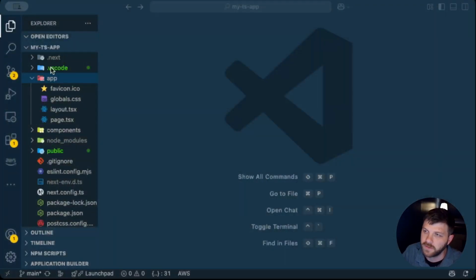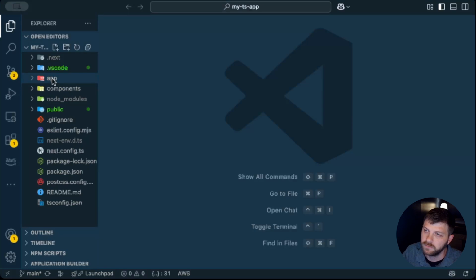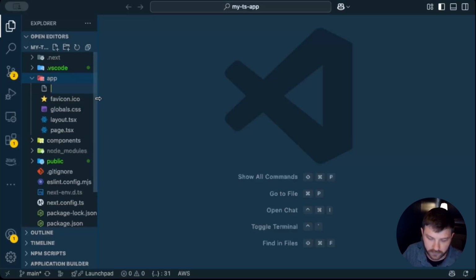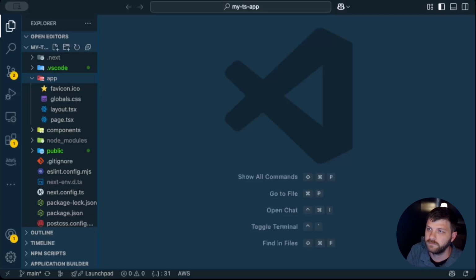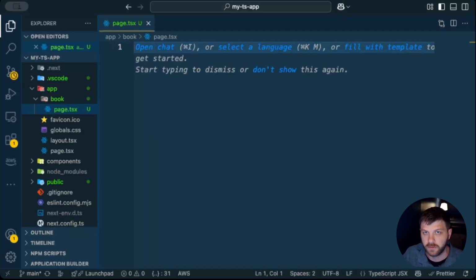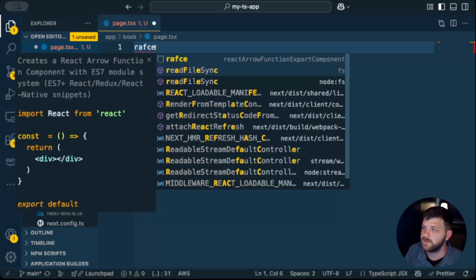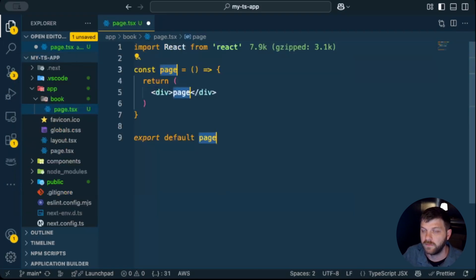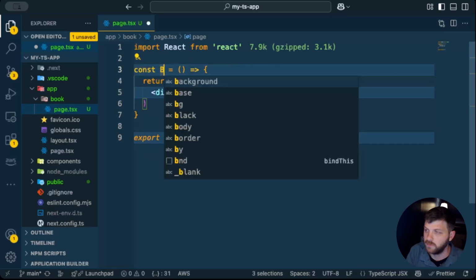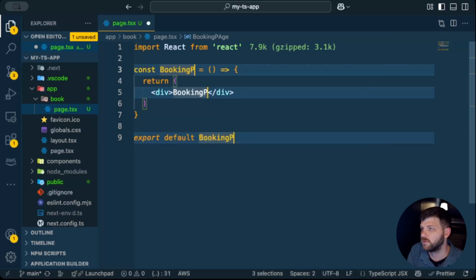Back over here in VS Code, we can create our new book route inside of our app directory. We'll create a new file, book/page.tsx, and this will create the book route. Inside of here, I'll use the React snippets that we talked about in the previous video to generate some of this boilerplate code. Let's rename this to booking page, just for clarity.